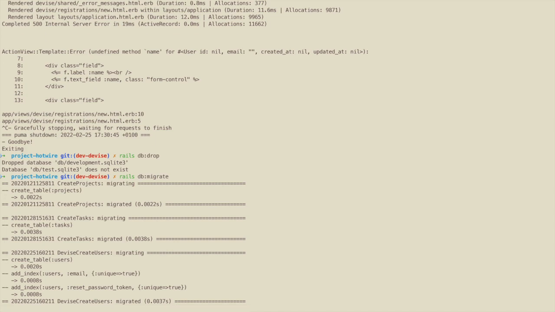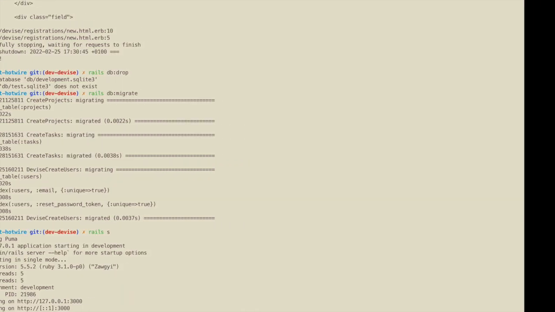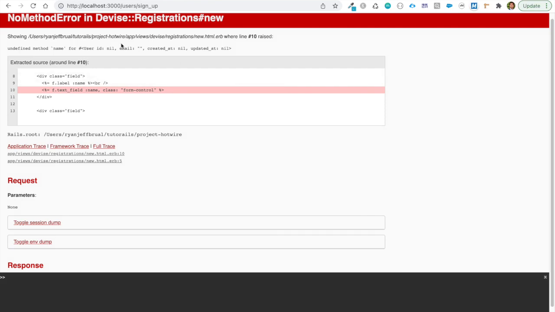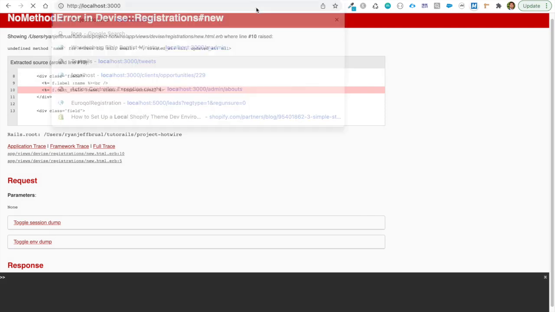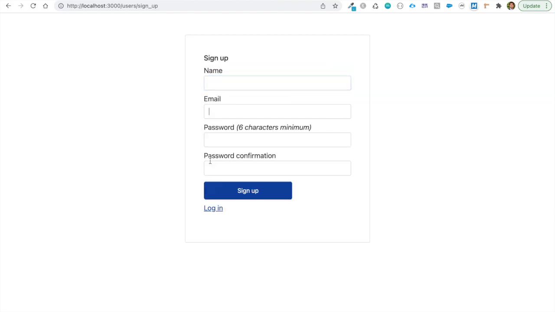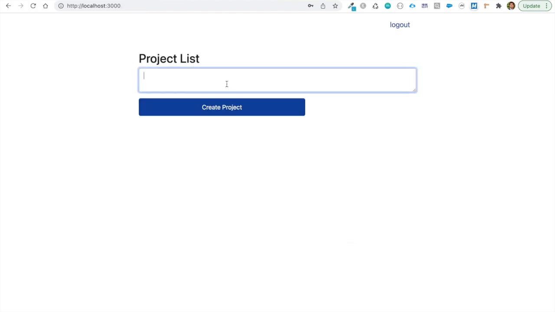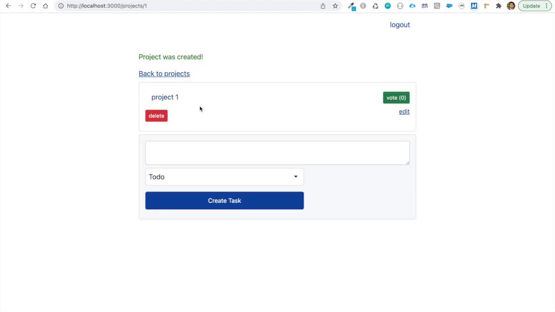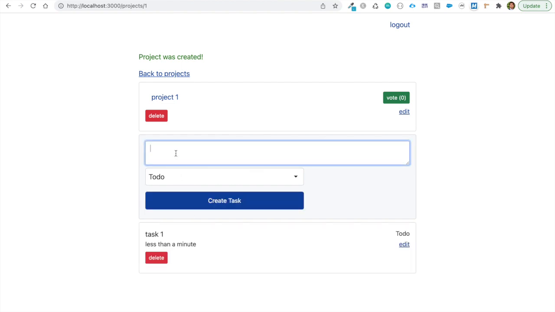Okay, so now we need to sign in again, but I think we already managed. So here we have a sign in. Because we already dropped the database, I will say here Ryan at gmail.com. And then once you log in, we can create a project one. For instance, create a project. Inside the project, we can create multiple tasks, and then task 2.